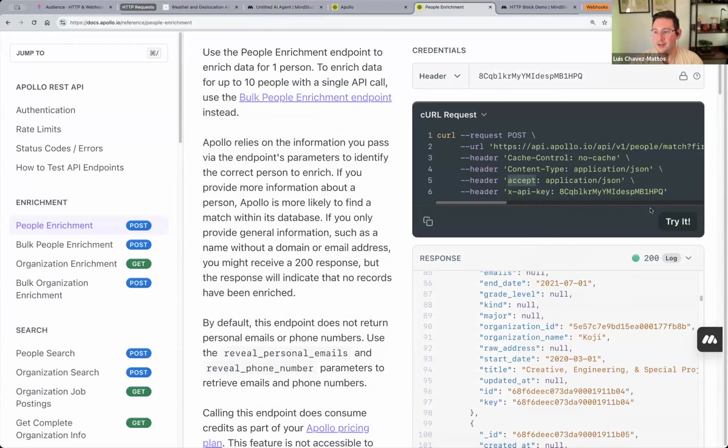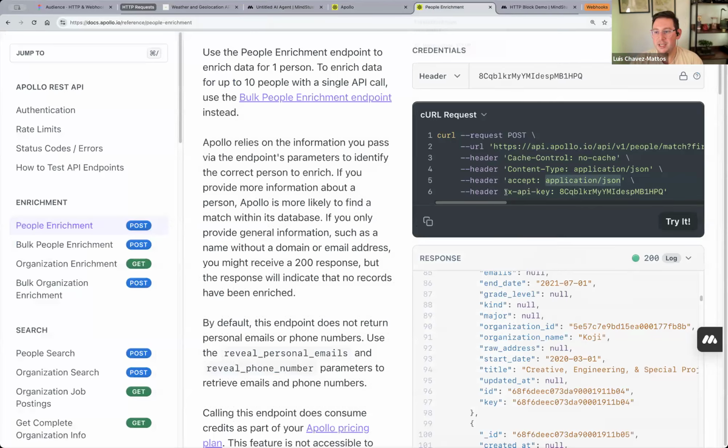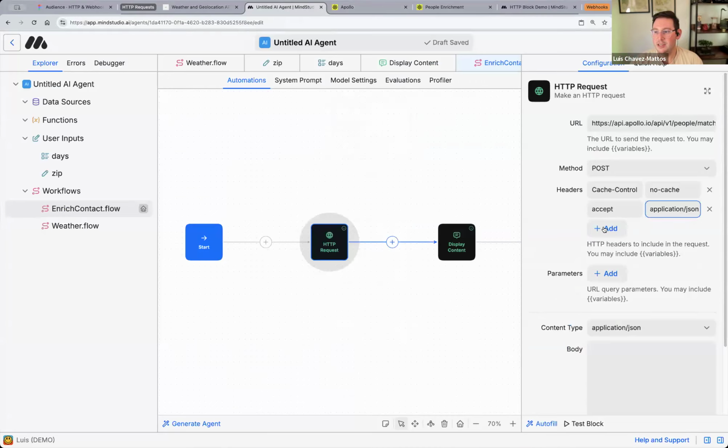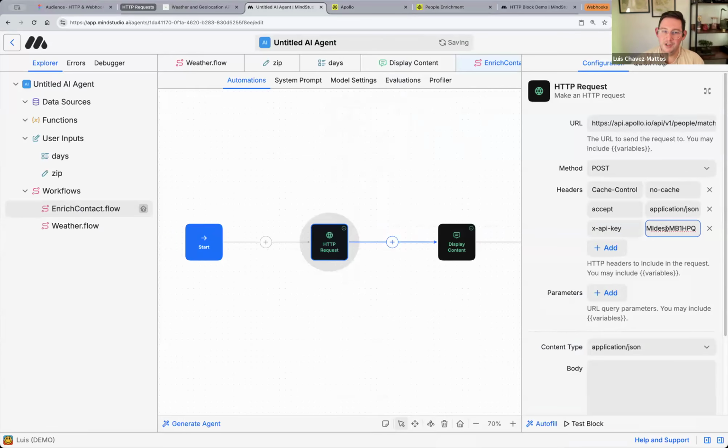And then we have application JSON. This is essentially telling it we want our data returned back in a JSON format. The last thing we need to include is our API key. Here's our X API key, which is the header we need to include. So we'll have X API key, and then our actual API key, which I'm going to delete after this webinar is over, because remember, it's bad practice. It's actually very unsecure to expose API keys to anyone that you don't trust.